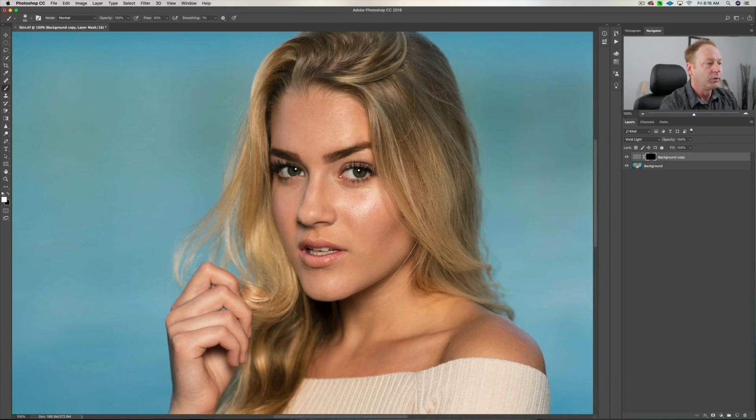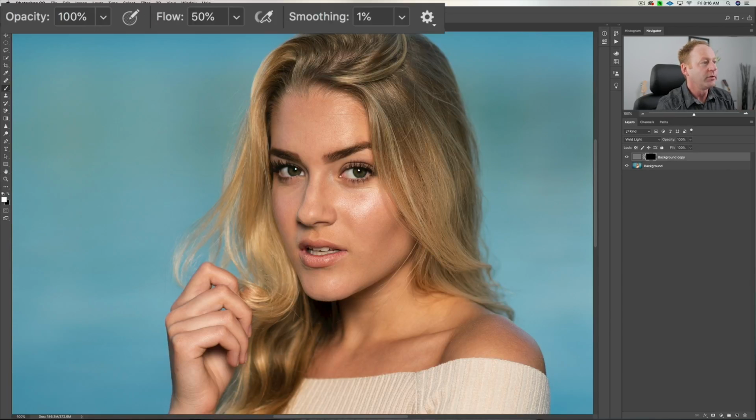What we want to do is paint on areas of the skin to give it a bit of a softer look. So we're going to use the brush. B is the shortcut for the brush. Make sure you're on white in your foreground. You can hit the D key to get white and black, and X to toggle back and forth. For your brush settings, opacity 100, flow of about 50 should be good, and make sure you have a soft brush.